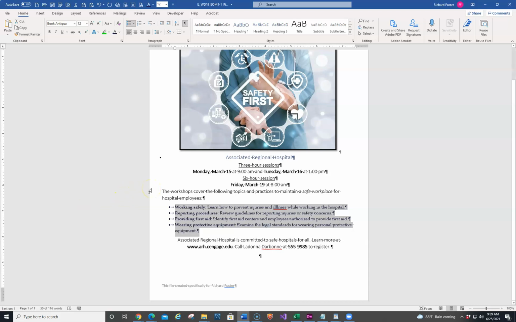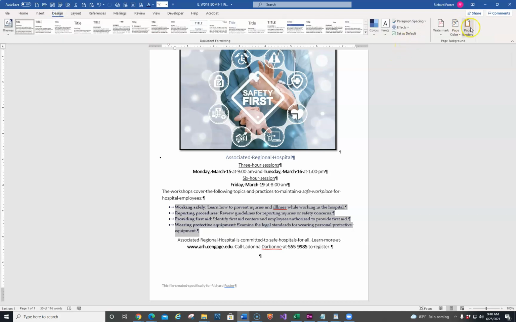Number 8 is shade the paragraph containing the signature line to dark purple text 2 lighter 80%. So what does that mean? So we need to go into paragraph and shading in order to do that. So in order to do this, like I said, we're going to go into design. We're going to go into page borders.